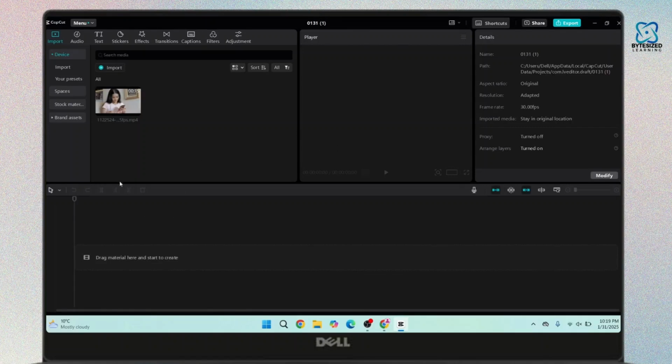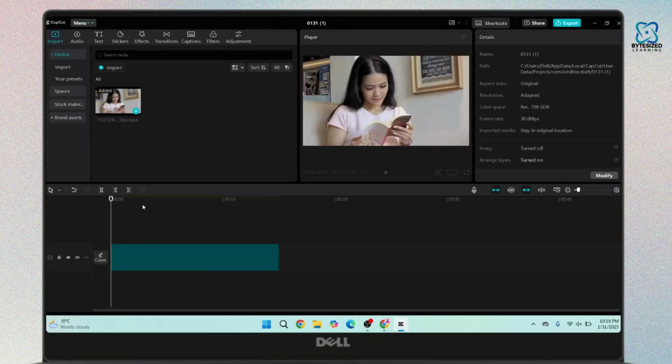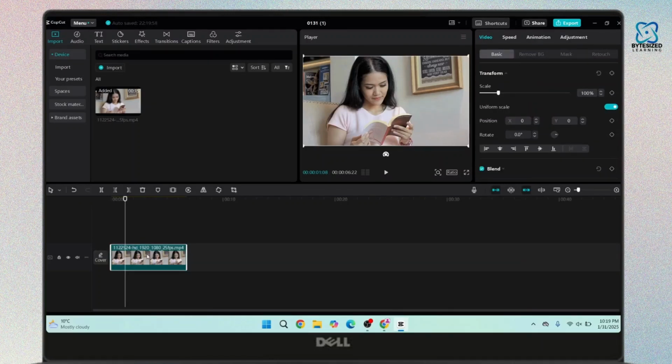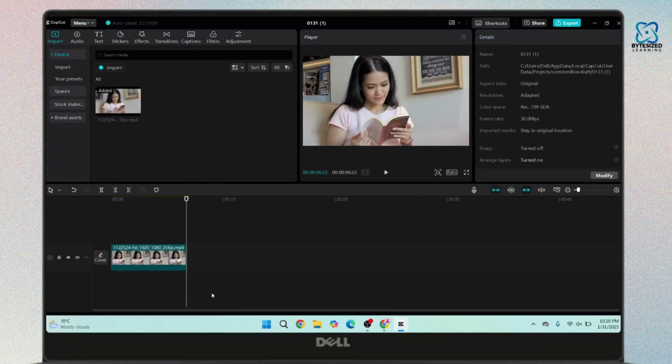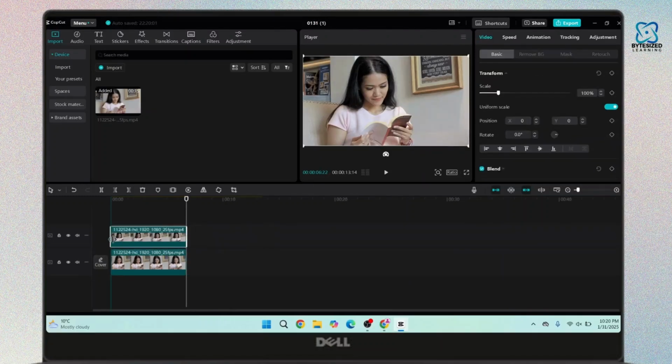First of all, open up CapCut and make sure to import your specific video. After that, drag the video to your timeline. Now once you have your video in your timeline, click on your video in the timeline, and then copy it and paste it on the timeline somewhere. Once you have two of your videos in your timeline, navigate to the first video.